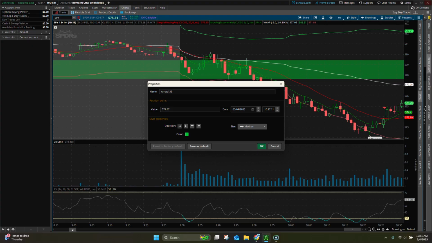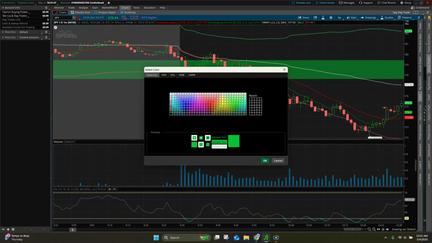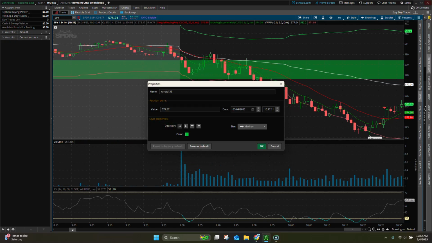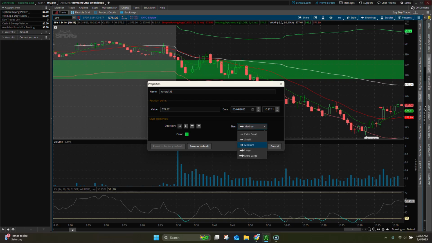And then we can also make it kind of transparent. If you click more right here, you can have all these different color options. And then if you click where it says HSV, you can change the transparency of it. So you can make it a little bit transparent like that. We're not going to do that though. Anyways, you can also change the size. We're going to make it large instead of medium. Actually, make it extra large so you can see a big difference.